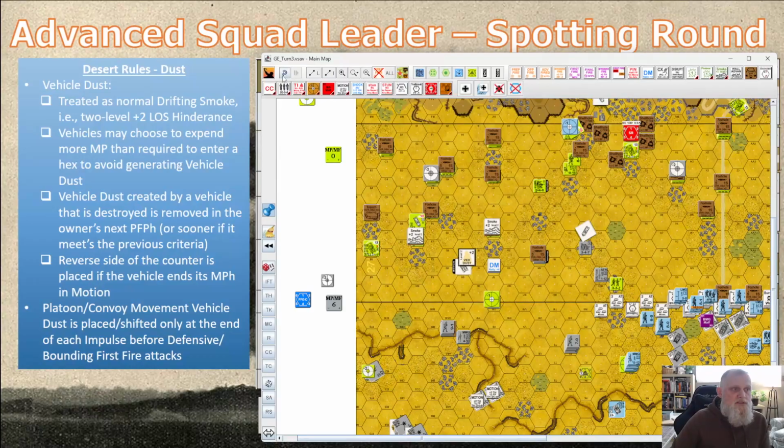On the reverse side of the counter, let's bring our tank back. If you want to stay in motion, you can just take your dust counter and flip it over. There is a motion dust counter, so you don't have to double stack it and use a motion counter in addition to that too. So it just helps with counter stack. You don't have to have multiple counters on as well.